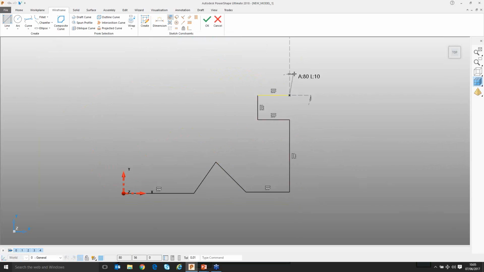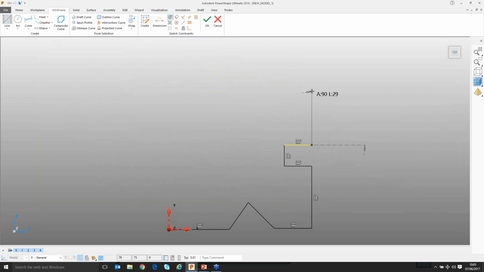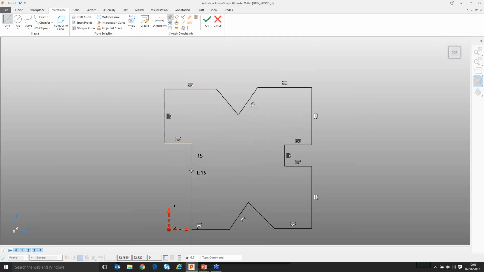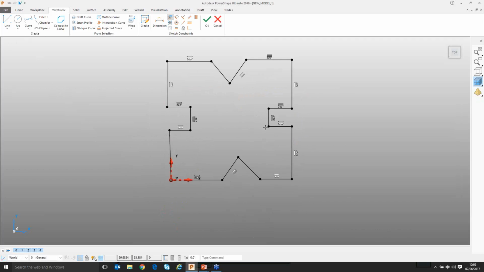Can you see that as I start to draw this, what's happening is PowerShape is adding in constraints that it can see that are obvious that I might need. So as I come on down here, no prizes for this one. It's effectively a V block that I'm drawing here. And when I finish that, we now have a sketch that has various constraints on it already.